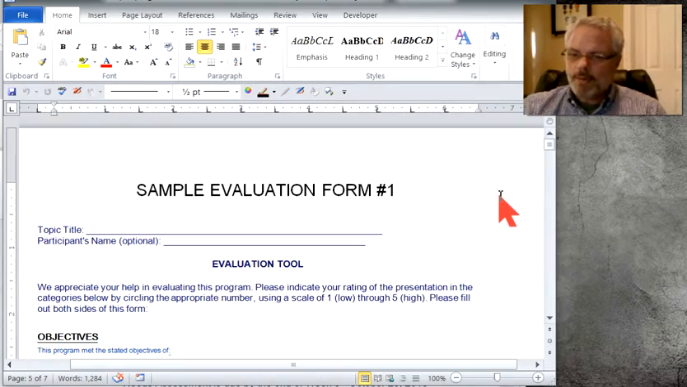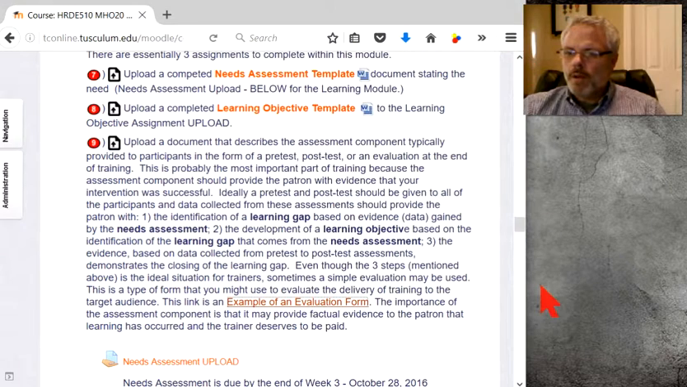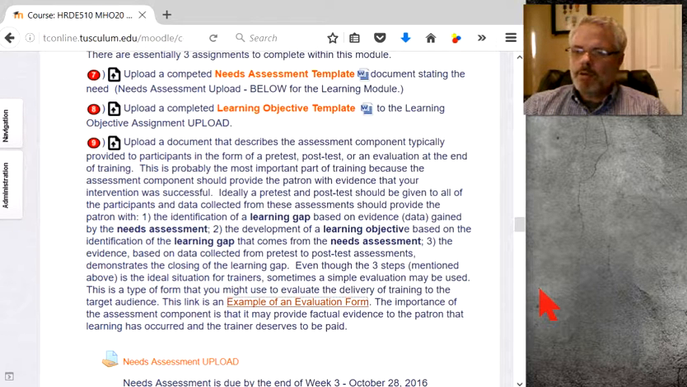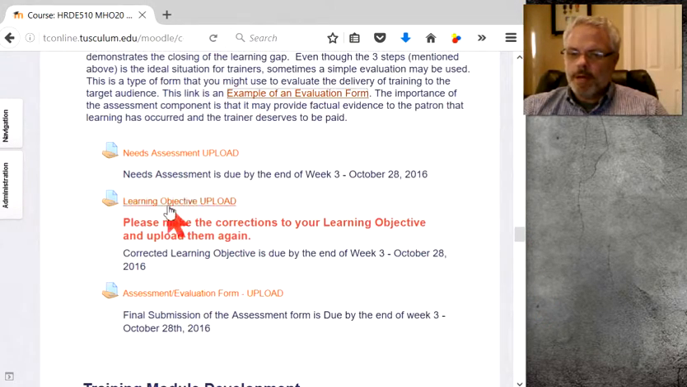But this is an example of a form. You can choose one of those out of that list, or make up your own. But every training must have either a pre-test or a post-test, and at least a post-test. Okay, and that's important. And that's where you would upload it. So here is the learning objective that you would upload here.